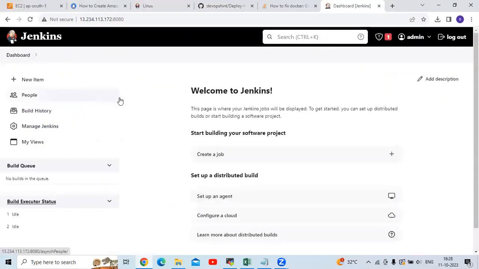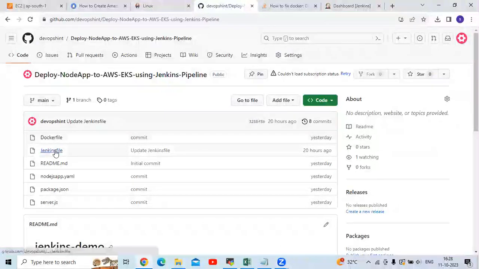Now let's create our pipeline. But before creating the pipeline, let's go to the Jenkinsfile here.